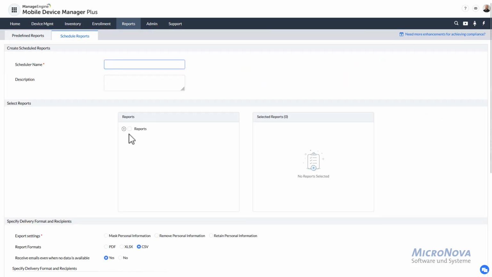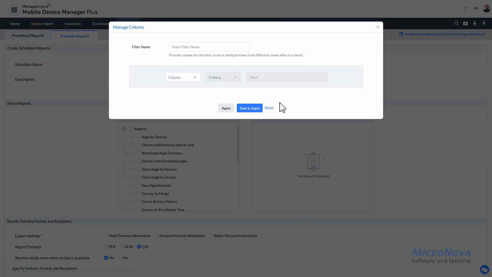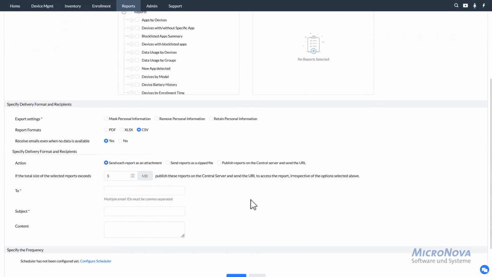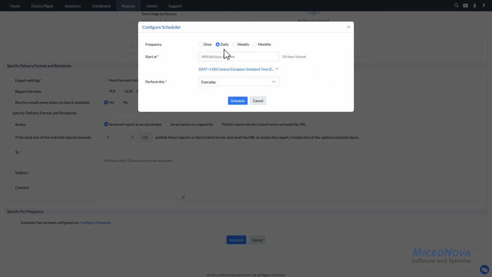scheduled reports are possible. So you just choose the report you would want to have and add some filters, and you can have it delivered as a PDF, as an Excel, as a CSV file, and yeah, configure here a scheduler, and you will have it either daily, weekly, or monthly.